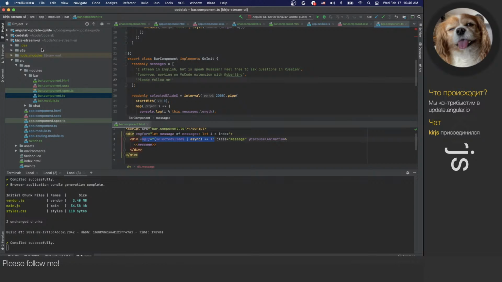I'm not even going to open the browser since I can see the result right here, unless I need something to see what's in the console. So for now, we're just gonna go like that.